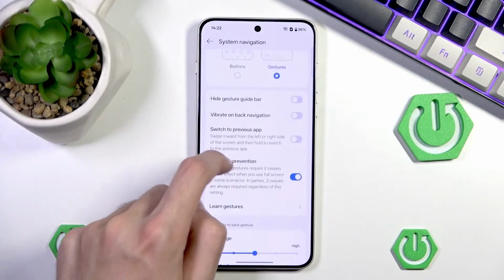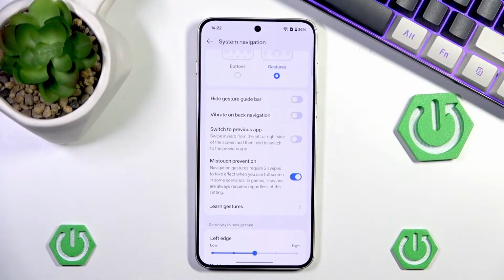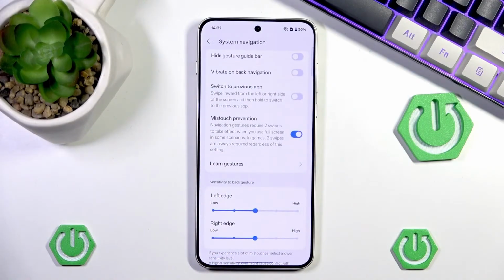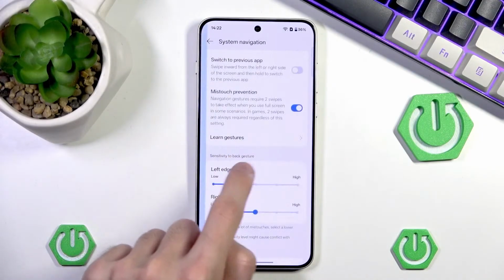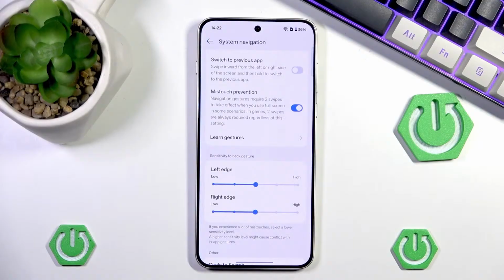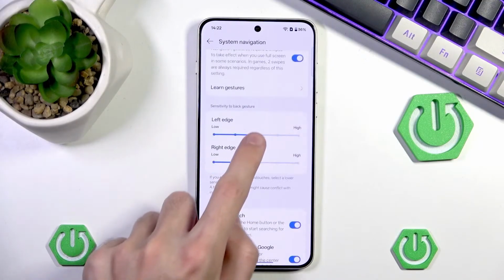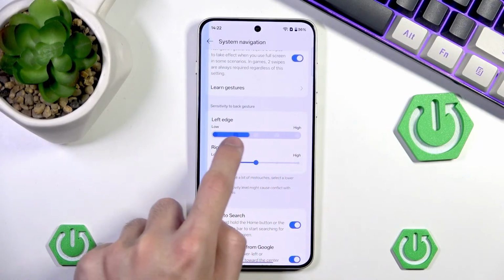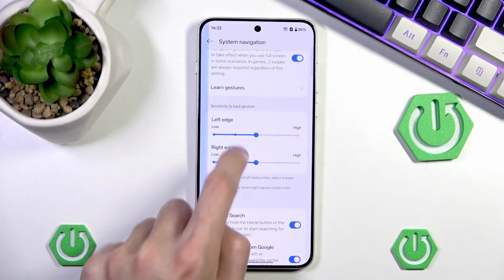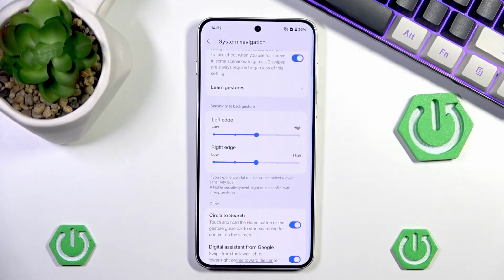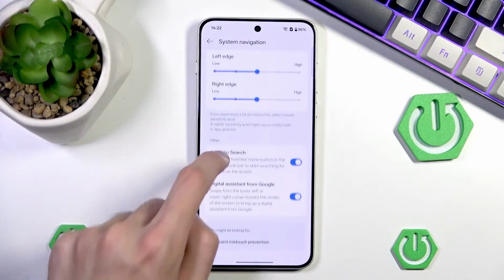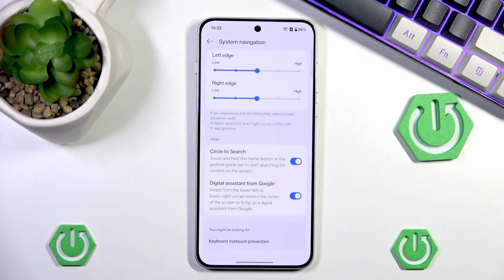For example, we can hide the little bar, we can vibrate on back navigation, we can enable switch to previous apps, we can enable mistouch prevention, we can enable our self tutorial once again, and also we can enable the sensitivity on certain edges, just for further customizability. And lastly, we can enable or disable circle to search and digital assistant from Google.